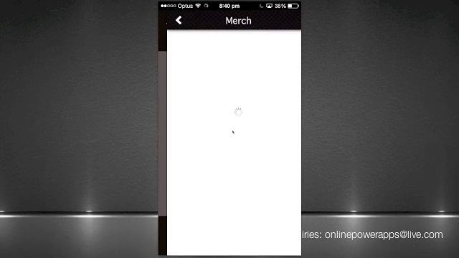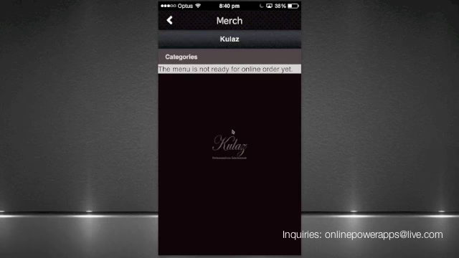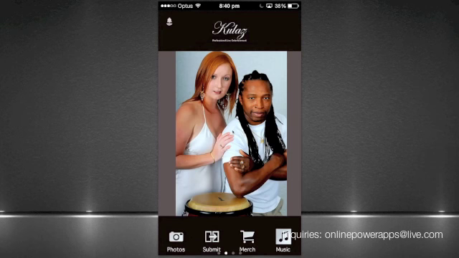Then we have our merchandising tab. Now this one hasn't been activated yet, but basically you can sell CDs, downloads, t-shirts, shirts, anything that you would like to sell. This says menu, but of course it won't be a menu.